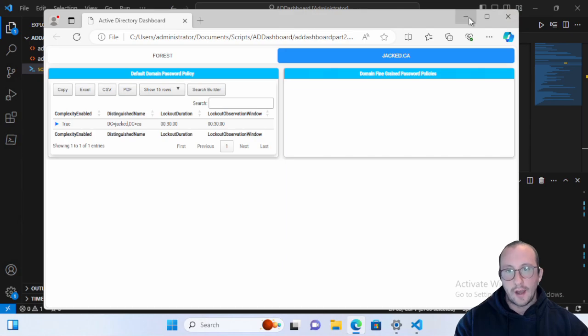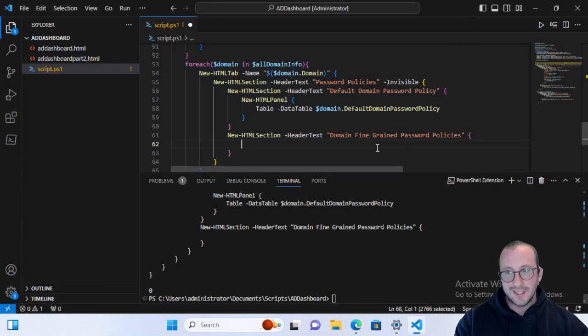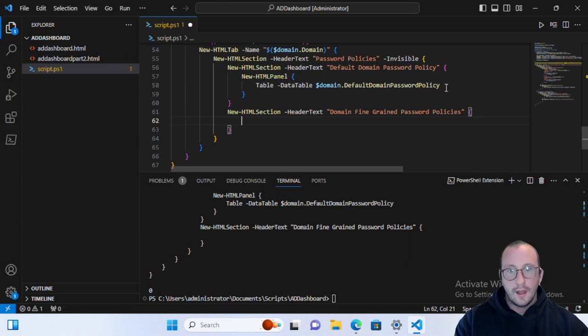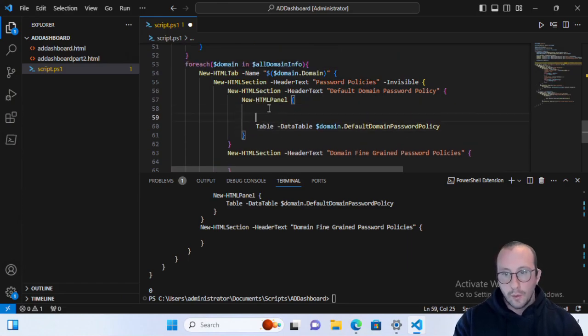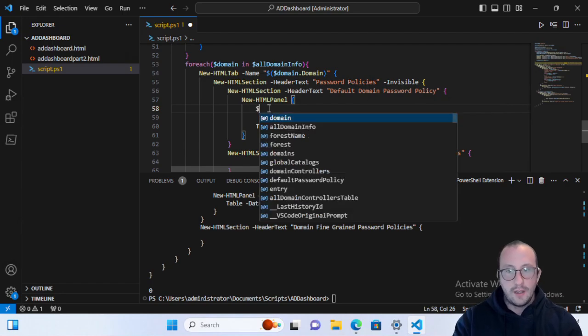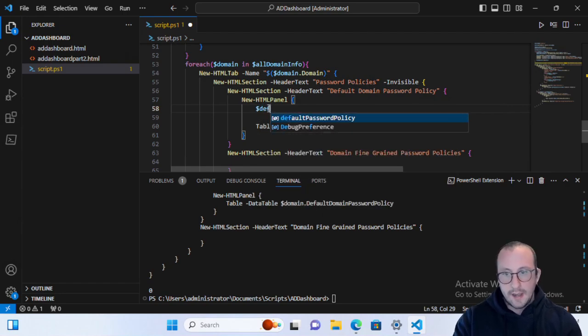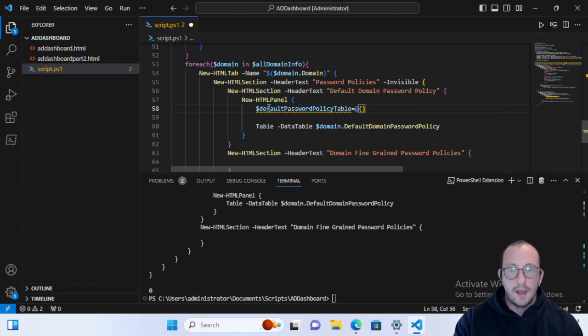So let's minimize this so we can see the old one and the new one, and see what we can get it to look like here. What we actually want to do in this new panel is create a new variable called default password policy table. And we're going to make that equal to a hash table. So all we want to do is an @ and then two curly brackets.